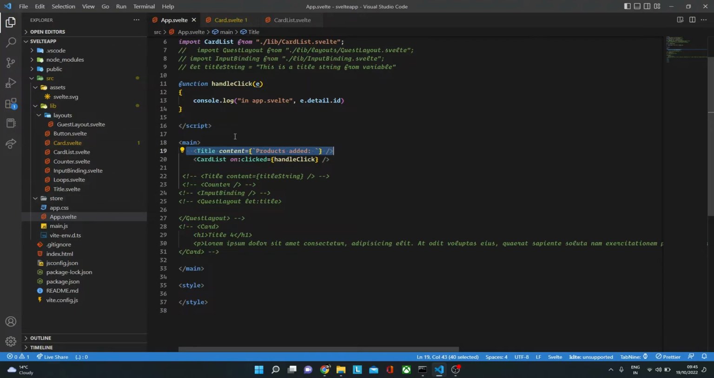In this case, we have two types of stores, writable and readable stores. For writable stores, you can read and write their values anywhere from your app, so in any component, and the same value will be reflected wherever you read that store value. While in the readable store, you can only read the value in any component, but you can only update or change the value of that state within the store.